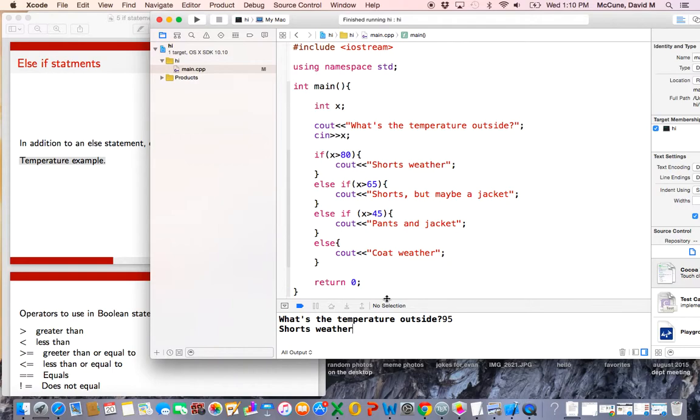Usually I tell you correct things. Okay, so notice though that if x is 95, well 95 is bigger than 65, right? 95 is bigger than 45. So why don't all 3 of these blocks of code run? Do you see what I'm saying? Each of these 3 statements is true. So why don't we just run all 3 of them?